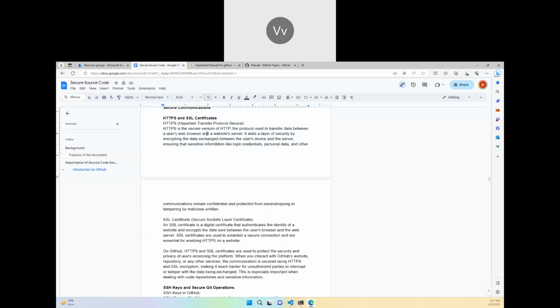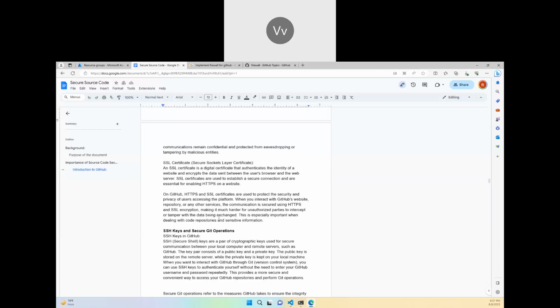Next one here is the SSL certificate, an SSL digital certificate. That is what is used for HTTPS. How is it related to GitHub? On GitHub, HTTPS and SSL certificates are used to protect security when you interact with the GitHub website, repositories, and other services that communicate securely. We need to check whether we can give our own certificate or not, because organizations have CA authority tools, which are certificate generators. So what is a certificate? You need to know that also.